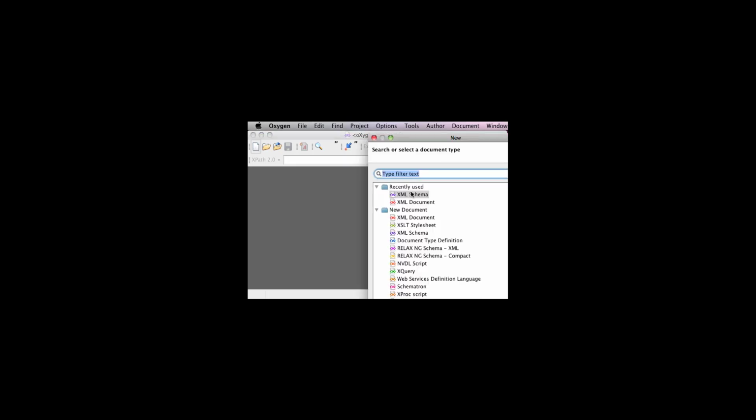In this video, I will show how to use Oxygen to create an XML schema that is the same as the example shown in figure 11.5. So in Oxygen, create a new file, select XML schema. It will automatically land you on the design view. Design view is really an easier way to create an XML schema.